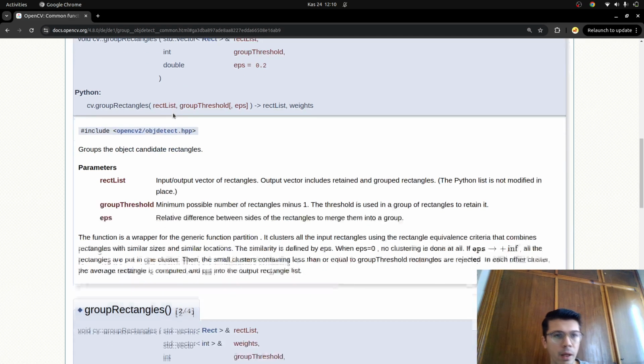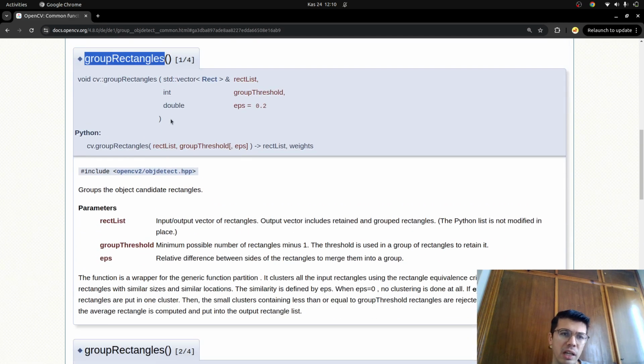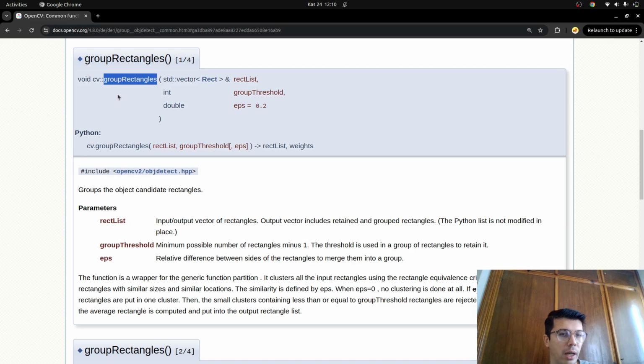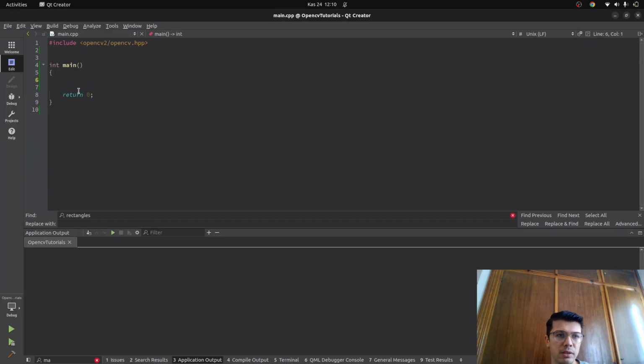Also, not only for object detection, for different kinds of purposes you can still need this groupRectangles function. We do not know which kinds of cases we can meet, but you can need it in different situations. Okay, I'm going to skip this part because in the code we can understand it more clearly.